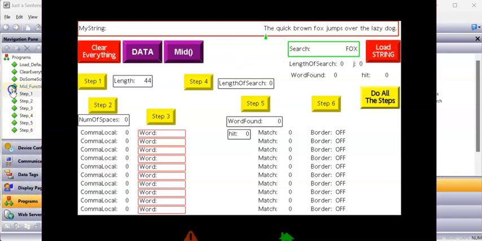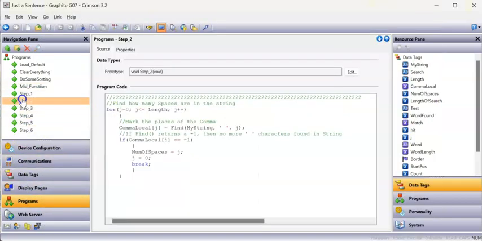So if I go back to Crimson, I want to show you something here. If I go to step number two, I created a for loop. I did a for, j equals 0 starts at, j less than the length, which we know is 44, and then it increments j each time. And then down here, I have an array of tags called comma local with the block j, which means it's an array type, and that's going to be an integer. If you look over here, you can see it's an x. That means it's an integer. And I'm using the find function to do this, okay?